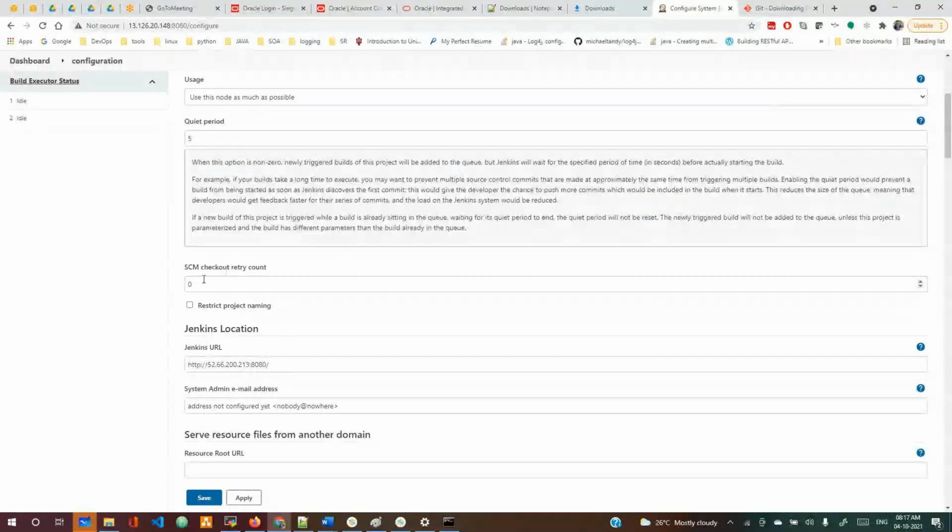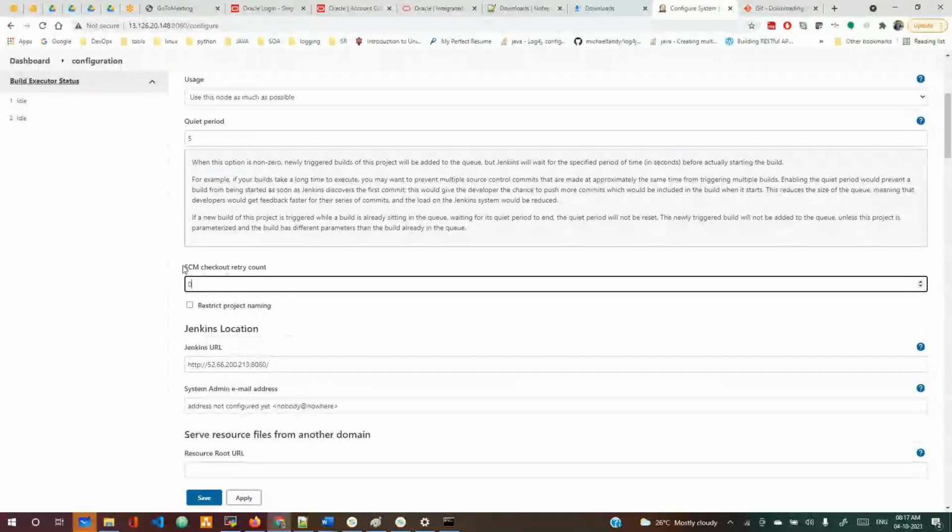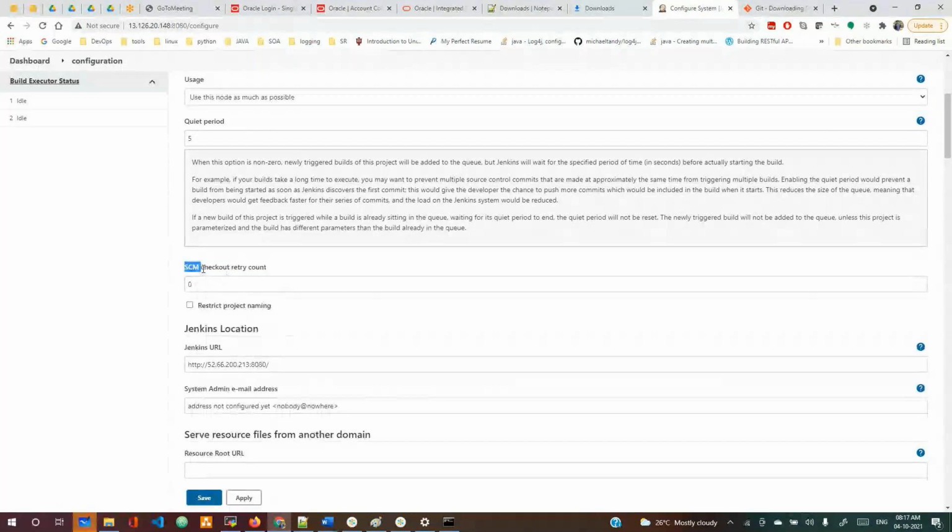Checkout SCM retry count: SCM means source code management. That means you need to download from GitHub, and here you set how many times to retry. By default it is zero, so you don't need to do anything. In a pipeline or freestyle job, it will try only one time.